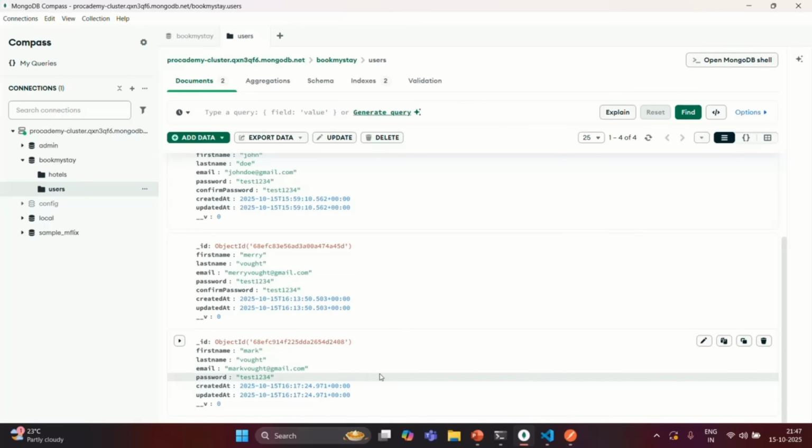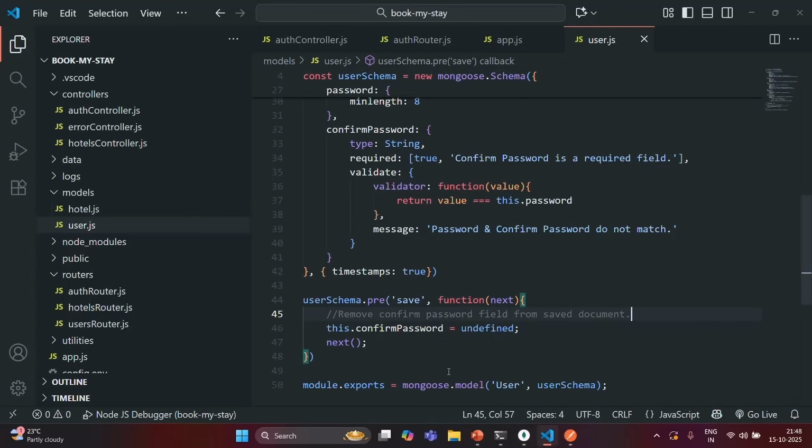We just need the confirm password field to compare the password value and confirm password value. We do not want it to be saved in the collection, in the document. So for that, we have just created this simple pre-hook logic. Now, some of you here might say that we have set this confirm password field as required, right? Then how can we set the confirm password as undefined before saving it in the database collection? Wouldn't it throw an error?